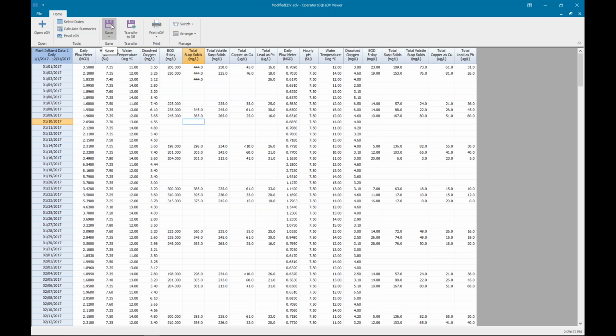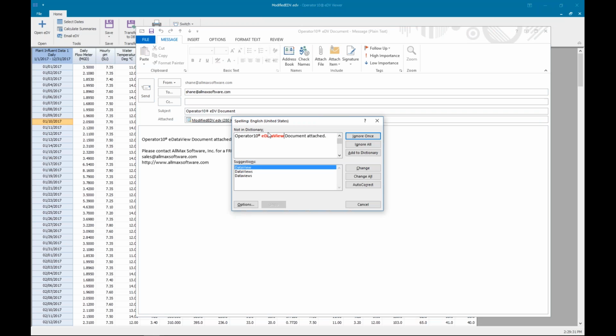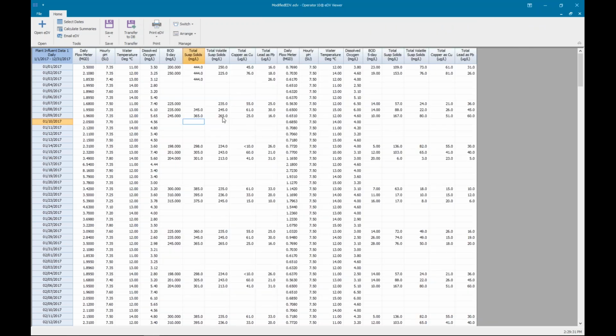Once you've saved those changes, and you'll see now we're inside the modified EDV, you can then go ahead from inside the EDV and click Email EDV, and you'll see that if you have your email set up, it'll automatically populate the return address that we assigned when we exported our electronic data view. And then it'll put in a subject line, and then it attaches the electronic data view that we just modified. And it'll send that off.